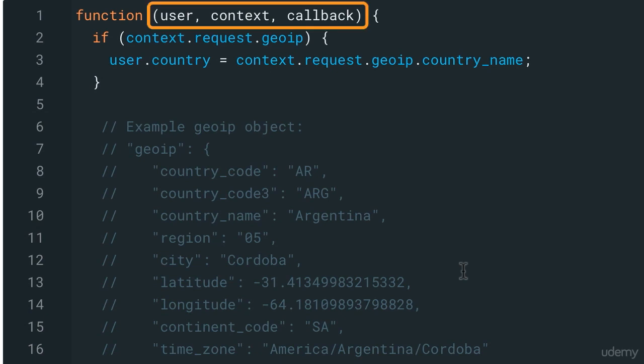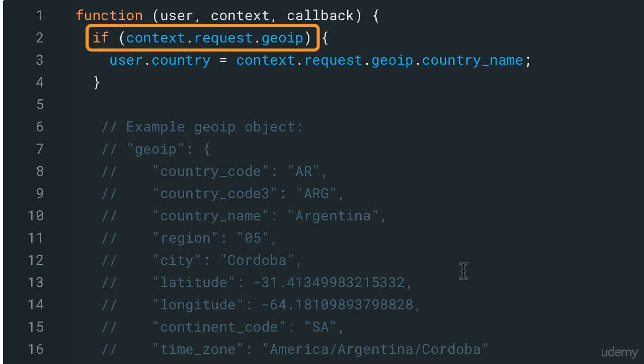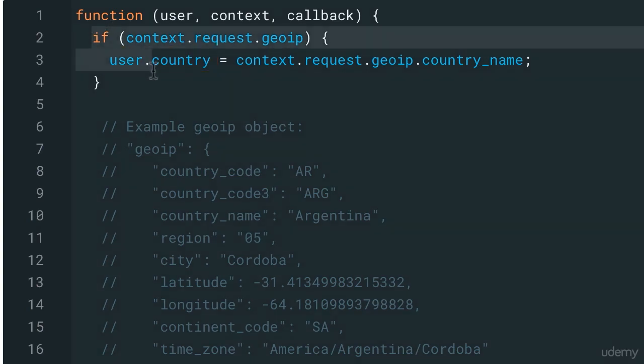Now here we have three parameters: the user object, the context, and from here we can access the incoming request, and we can also modify the access token on the fly. And the third parameter is a callback that is used internally by Auth0. So in the sample code here, we're checking if the request includes geolocation of the user. We use that to set the country property of the user object. Now we don't need this here.